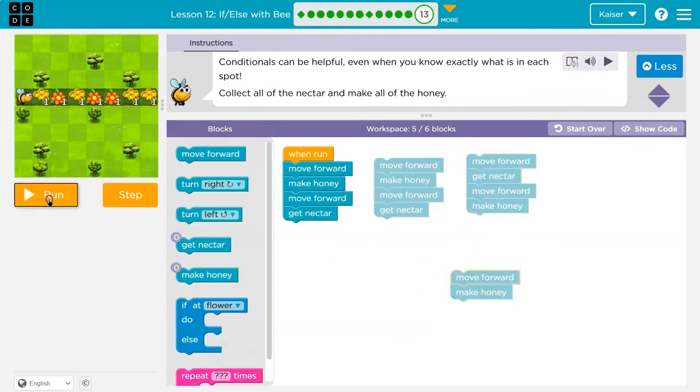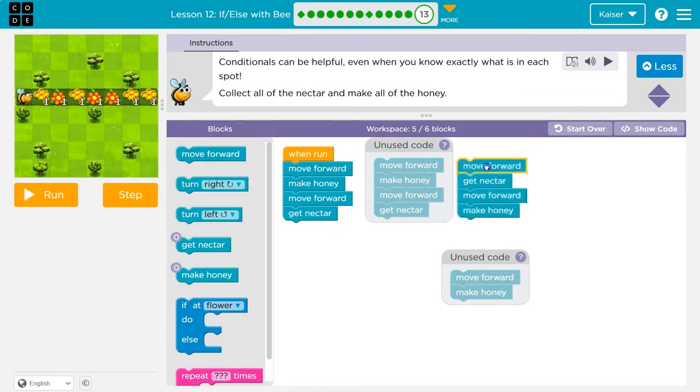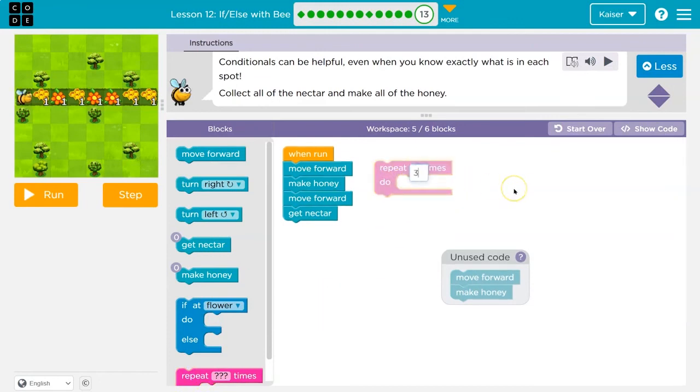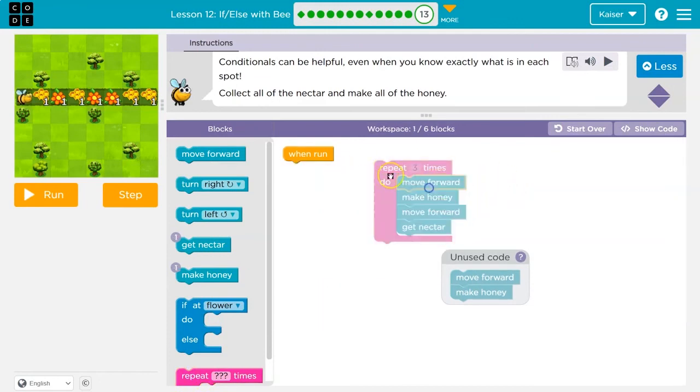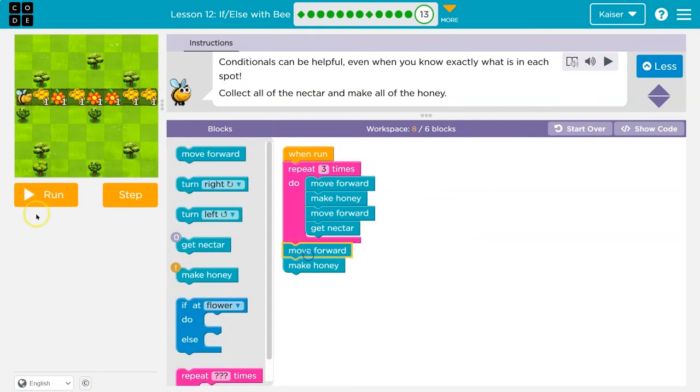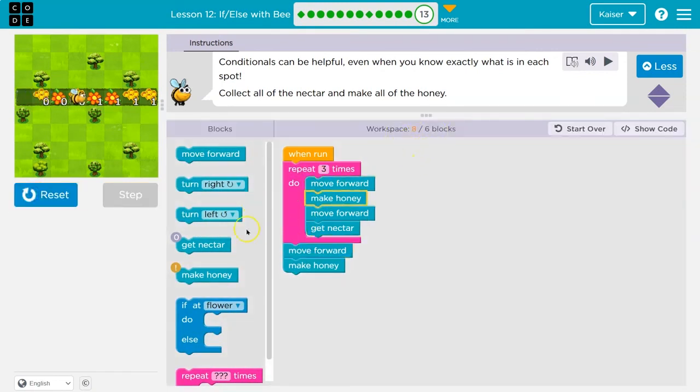Well, wait a minute though. Does this randomize? Nope, we know. So why would I say this 3 times? You wouldn't. Don't repeat yourself in the code. Move forward, move forward, grab. And now I can put a 3 here. And then after that runs, that very last make honey, I could put it here. But I still have too much code.